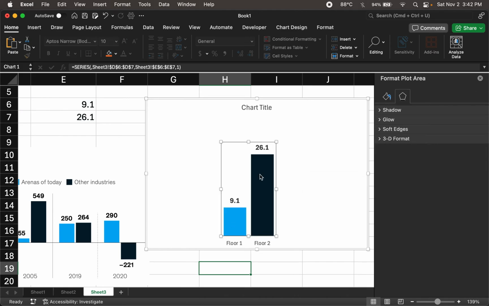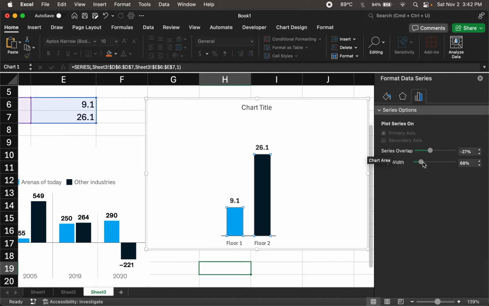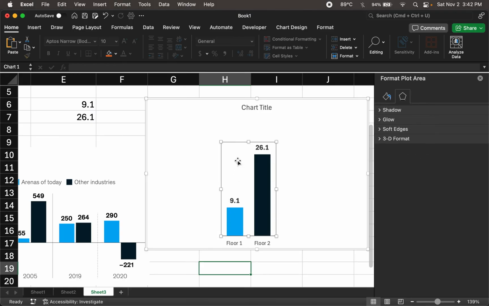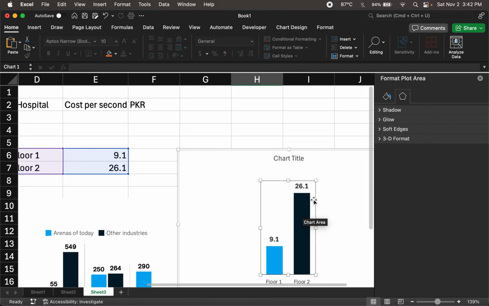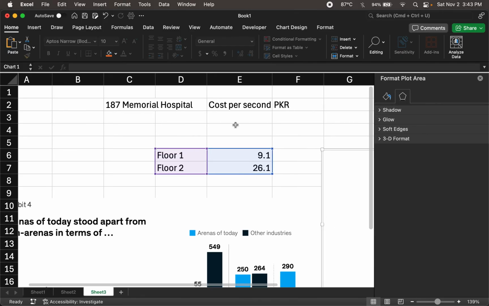One more time, format series after clicking on there, and then I would want to set them up like this. Okay, yeah. So I've got this pretty much set up, but this is not. I can see 26.1 and 9.1, floor 1, floor 2. But I also want to make sure I am communicating what this is all about. So it is the hospital, but this is cost per second, right?